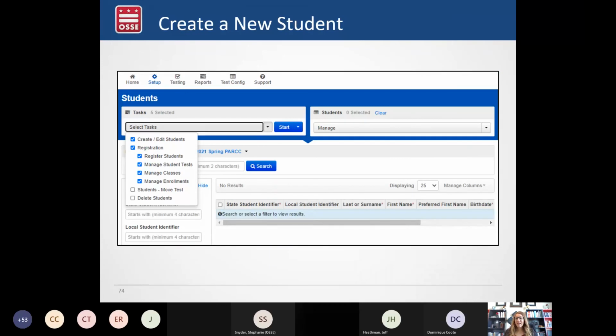All right, if you're manually adding students into Pearson Access Next, you'll need to do so through the user interface as shown in the next few slides here. You can also select the Create and Register tasks on the Setup Students page and then click Start. And that's how you'll create the students and register them for testing.